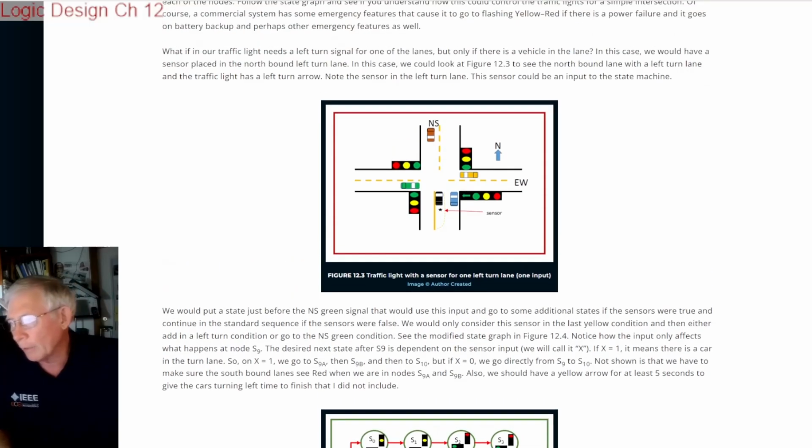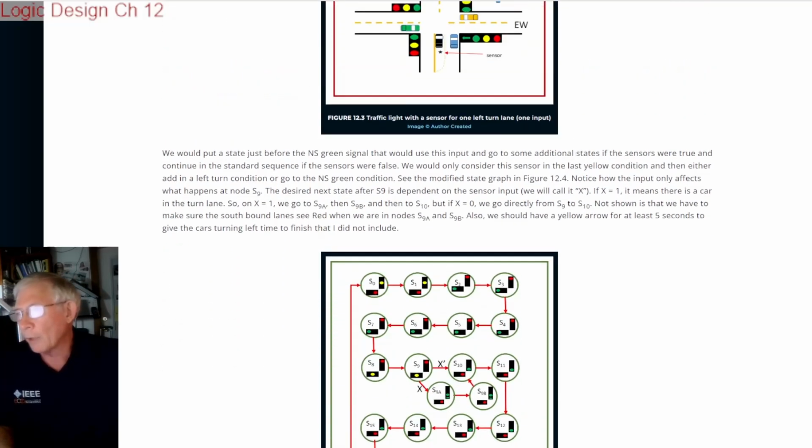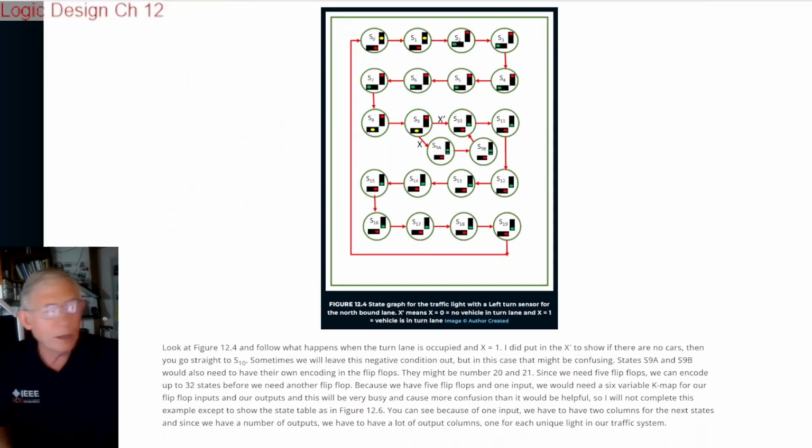And I can't remember how I set that up exactly, but okay, so here's the state graph for that. Now, what's interesting is that all we've done is we've added this sensor here. So even though we have one input, we ignore the input for all the other states except when we get to S9, and then in S9 we're going to check the input. So in all these others, the input is always assumed to be 0. Doesn't matter. We don't really check it till we get to the second yellow condition.